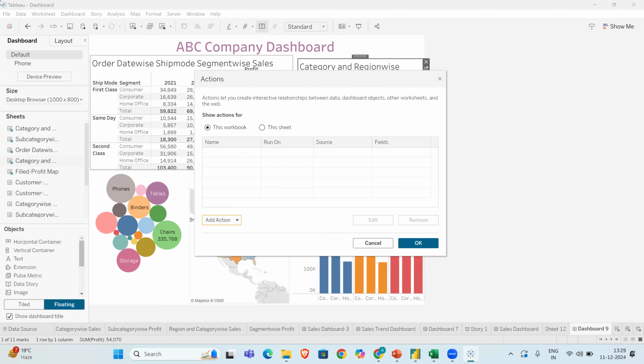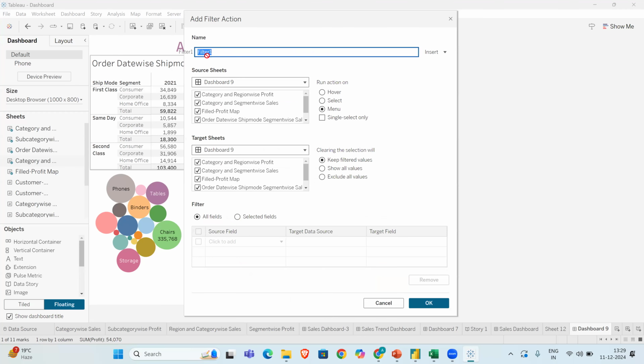The action which I want to take is filter. The name of the action I can give over here. Category wise filter. Now these all are the sheets. I have to select one source sheet. So the top one, this one, is Treemap category and reason wise profit. I just select this only, and the rest are my target sheets in which I want to make a change.